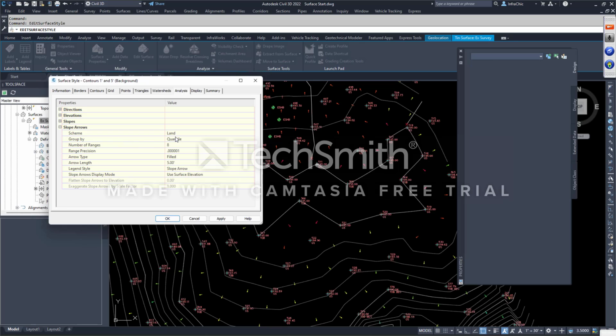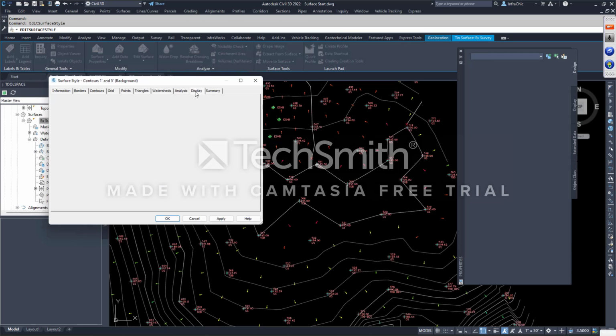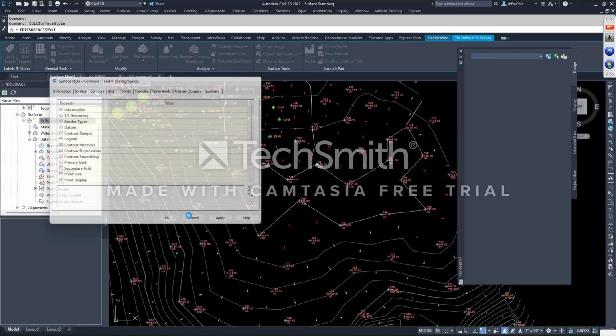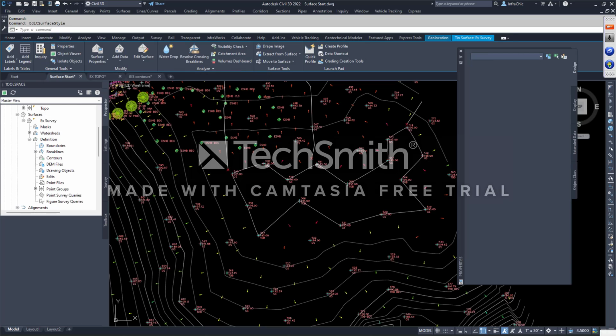If I had changed it here first and then gone into the surface property and then did that slope arrow, it would have picked up that I selected land on the current style assigned to the surface. Okay, and then of course, display, and summary is a quick summary of the surface. This is the surface style summary, mind you. But when it comes to the surface itself, you can always go to the summary, look at the highs and lows.